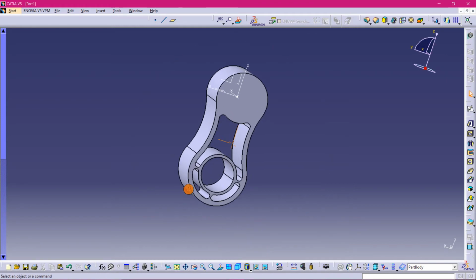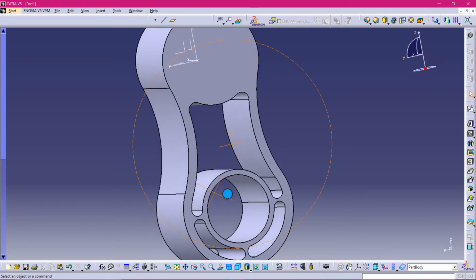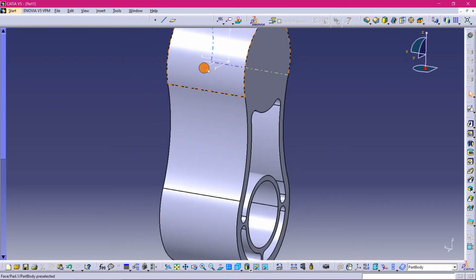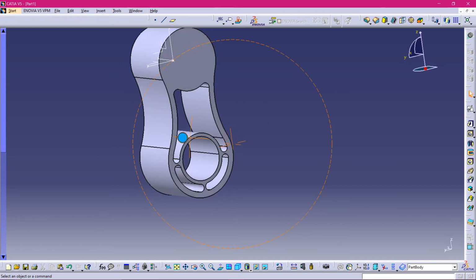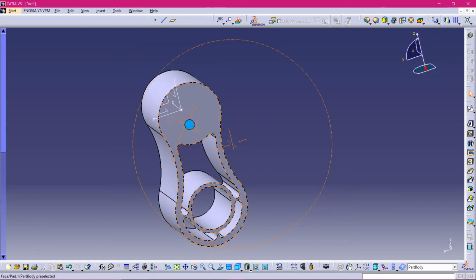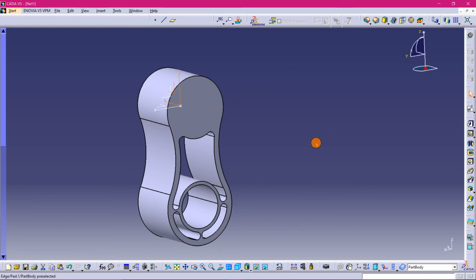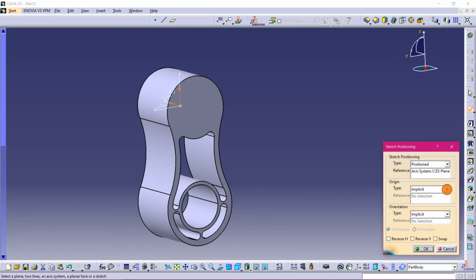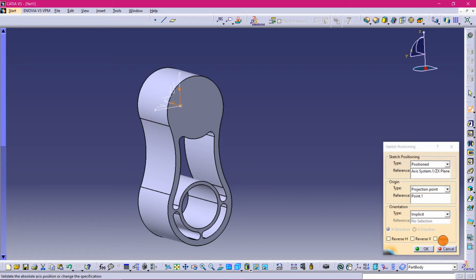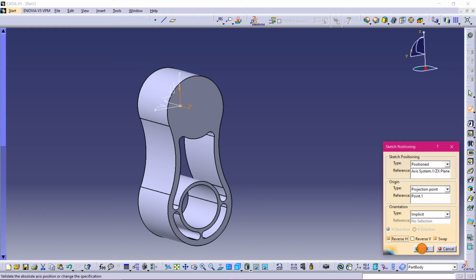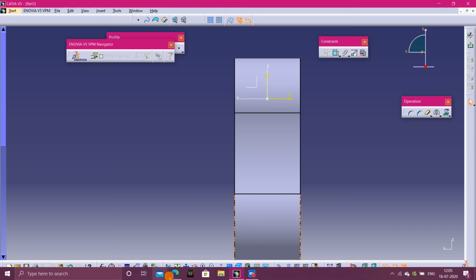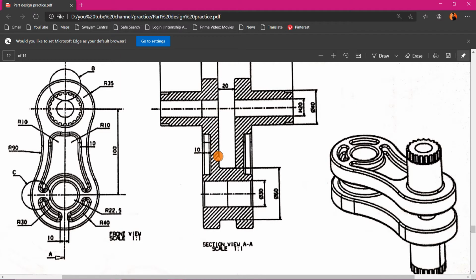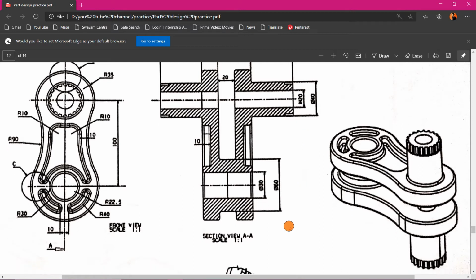Now see, there is a slot here, so we have to make the slot. For that I am selecting this plane, ZX plane, position sketch, projection point will be my origin, swap and reverse edge. Okay, now go to drafting. See here, from top it is 20 mm slot, from bottom it is 60 mm. So let's make that without delay.